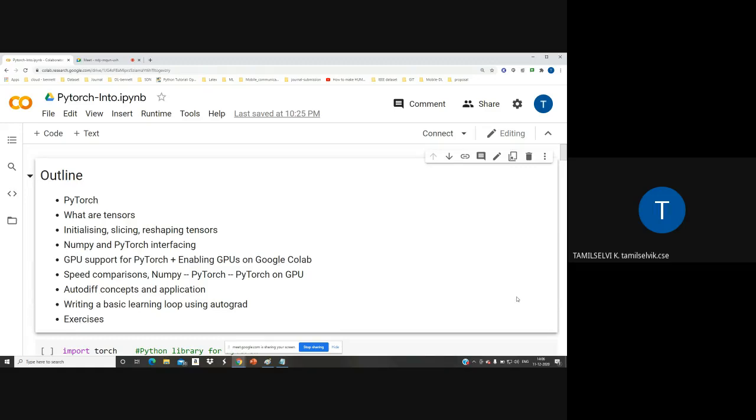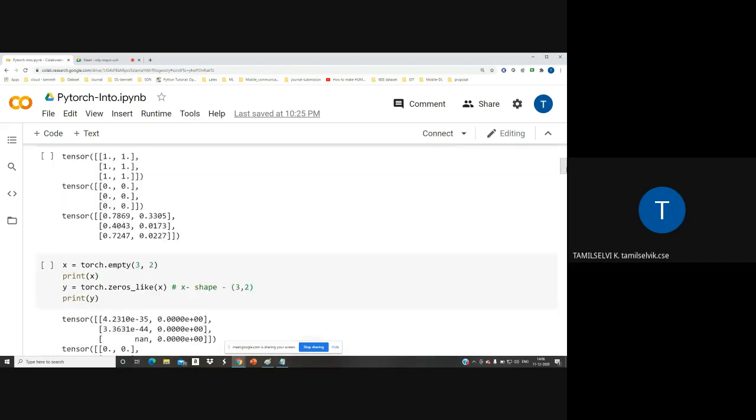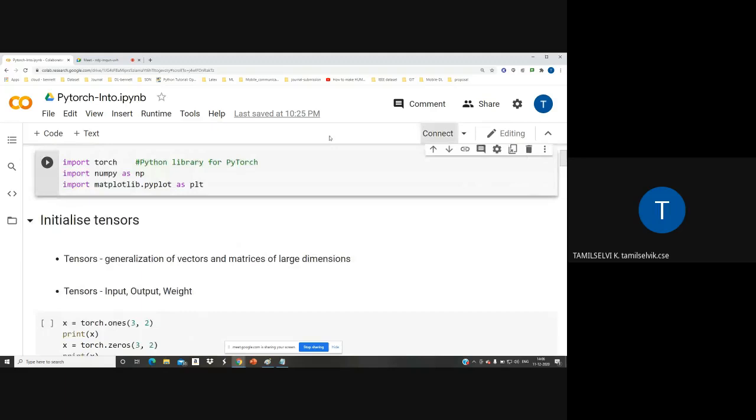First, as usual, Torch is the Python library which supports PyTorch. So if you are using Colab, there is no need to install Torch and NumPy. It is enabled by default because this is a cloud environment, right?